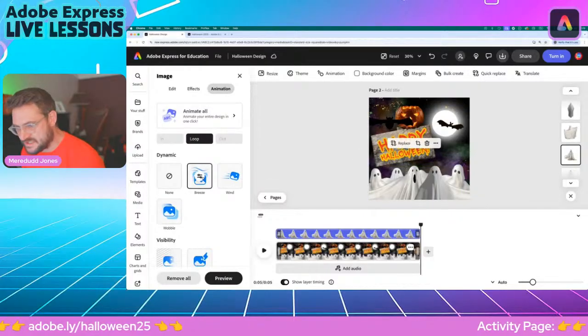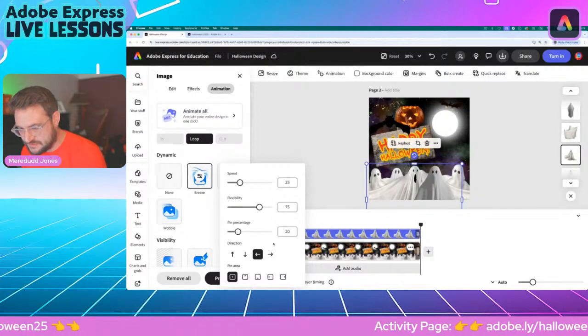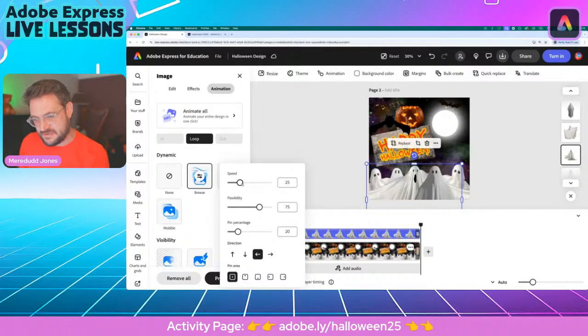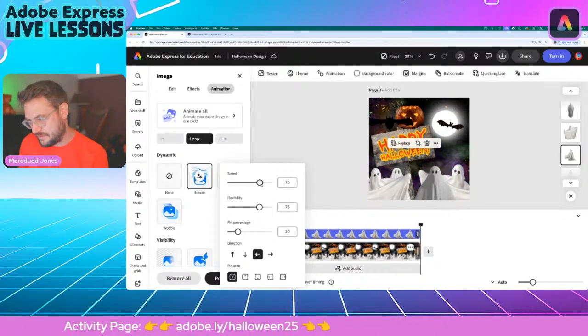Can't really see what that does at the moment. Let's see what the settings do. If you're not sure what one of these does, open up the settings and just go crazy with it. Let's turn the speed right up. Okay.